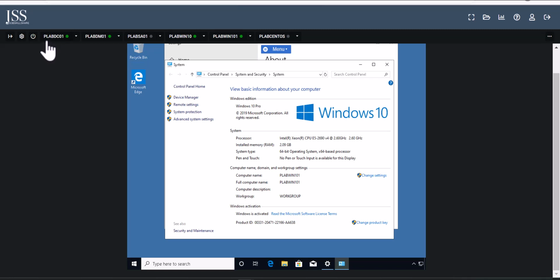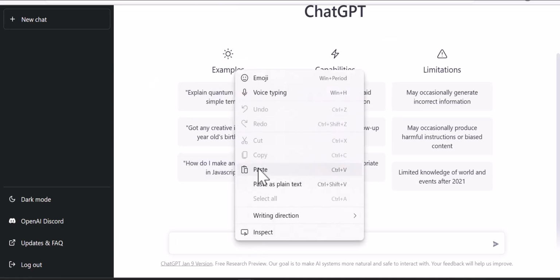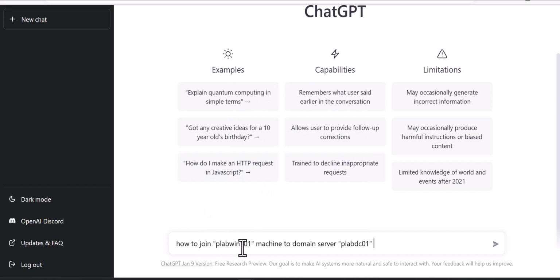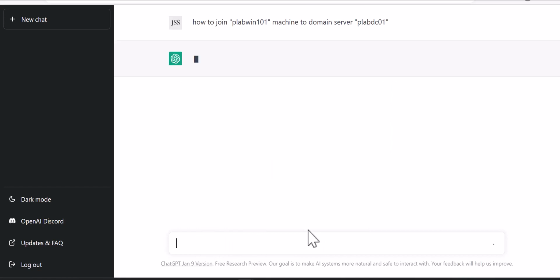Right now, of course, when people know, they've watched videos, they can Google it, but can ChatGPT help you in this case? So I'm just going to ask it. I have a machine, the name of which is plab win101, and how can I add this machine to plab dc01, which is my Active Directory machine? Let's see if it can just convert that and give me the answer. So let's go back to our AI: how to join plab win101 machine to domain plab dc01. I'm just going to go ahead and enter that, and let's see if it's going to give me the answer right now.